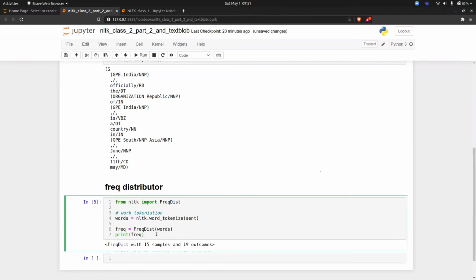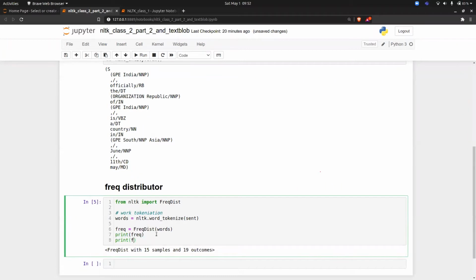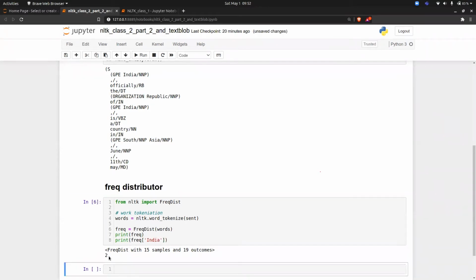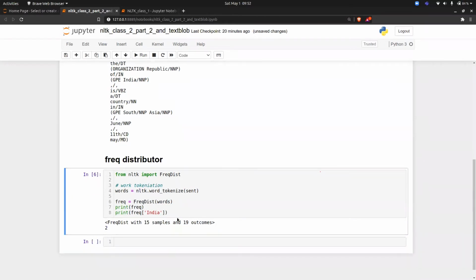If you want to see the frequency of a particular word, suppose the word is India, if I run this, India is repeating 2 times in the sentence. This is what frequency distribution tries to tell you. Everyone just try this.